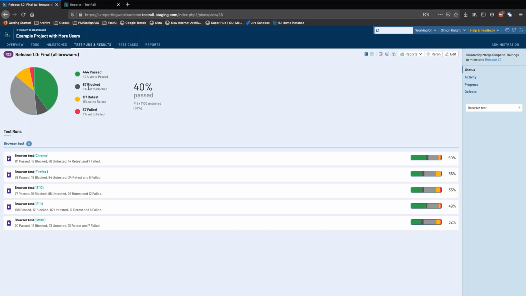So here we've just got the out-of-the-box statuses in my example project that I've created. But if you've gone into your customizations area and created some additional statuses, then you'd be able to see that in here as well.